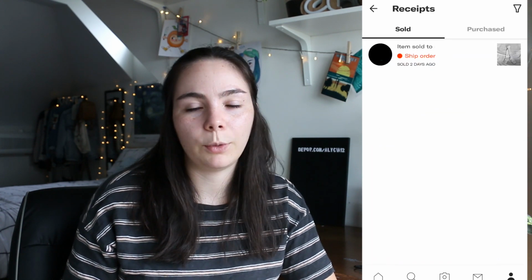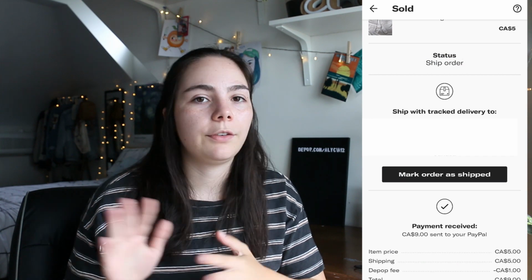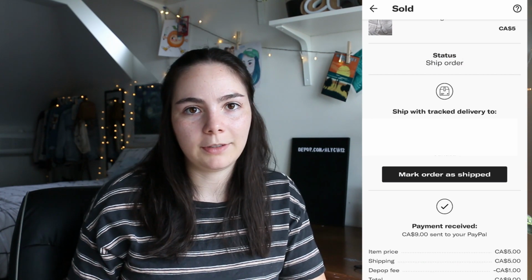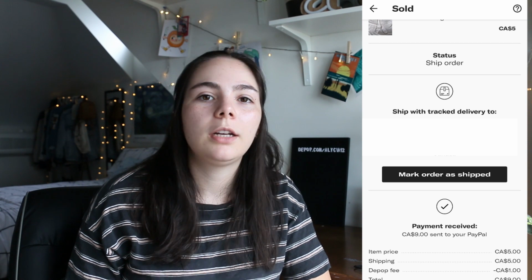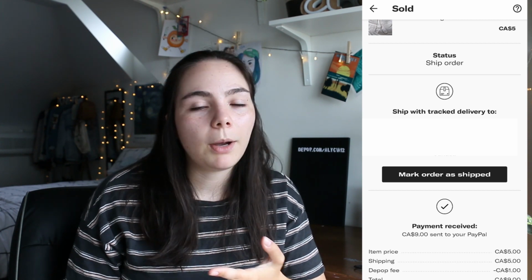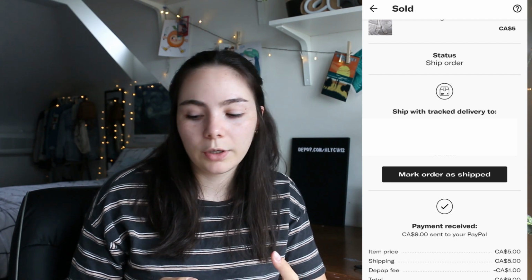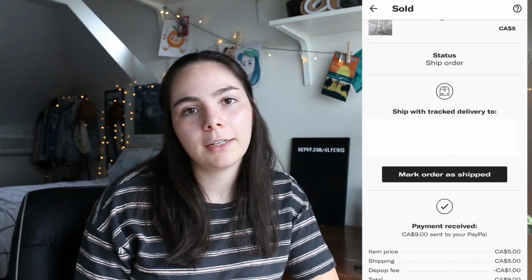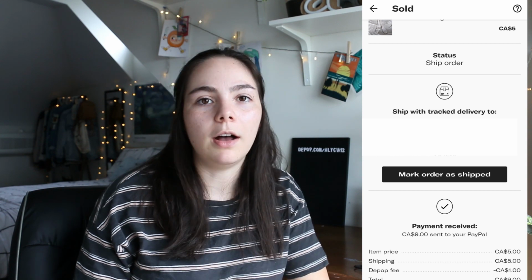So if you click on that, this is going to be the section that holds all of your receipts, whether that's things that you've sold or things that you've bought. So if you sold something, it's obviously going to show up on the sold side. And if you click on that specific sale that you just sold, it's going to give you all the information about the sale. It's going to give you the description of which item it was, how much you charged for the item and the shipping, the Depop fee, who you sold it to, and much more. But most importantly, it's going to give you the shipping address of the buyer. So now that we have the buyer's shipping information, let's talk a little bit about packaging.